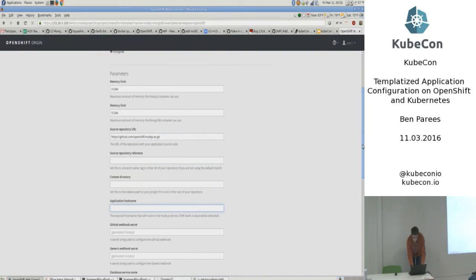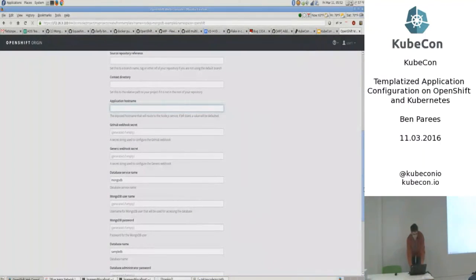I'm not going to put in a host name, but if you wanted to put in a host name, then that would change the route that we configure for you to that host name. We also provide integration with GitHub so that if you commit changes to GitHub, it will trigger a build, and so you can provide a secret for linking that up. And also the service name that we're going to create. So again, if I wanted to have multiple Mongo database services in my project, I would need to use different names. Here's an opportunity for you to choose that name.